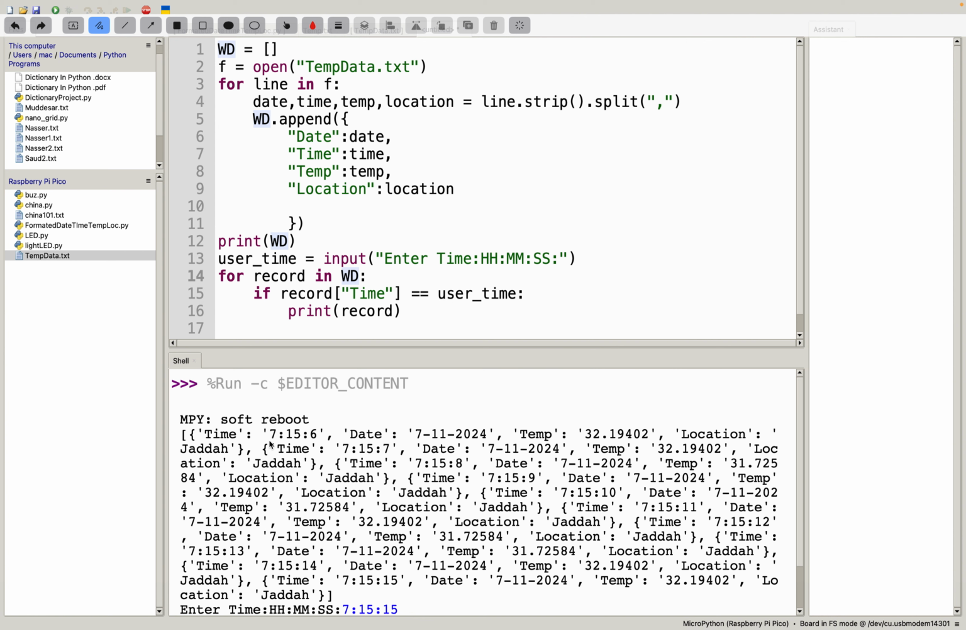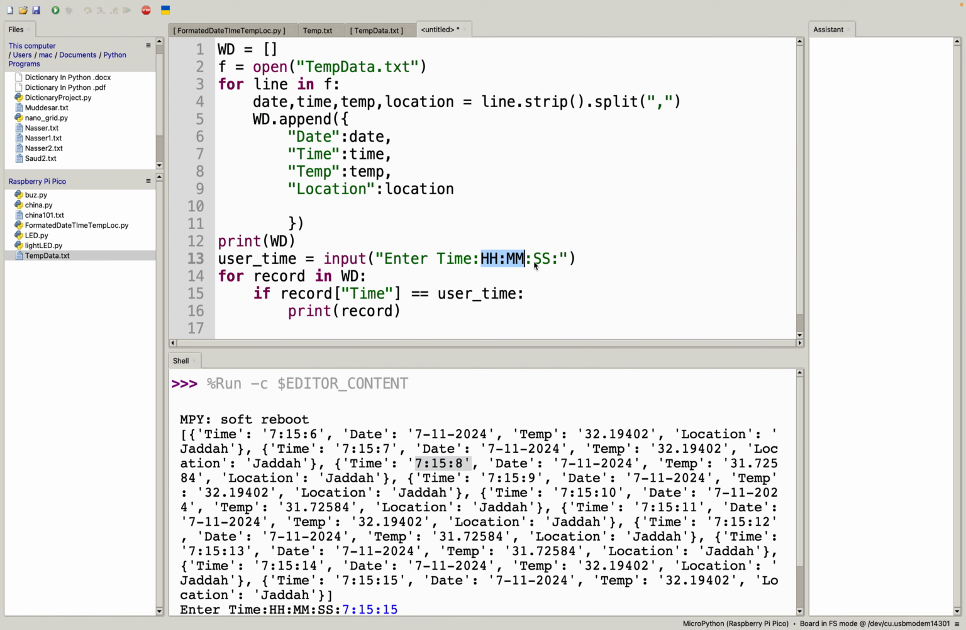Because the date is the same, if I enter the date it will print all the records. The time is just 5:15, only one time, so that's why it only gives one record, because time changes every second. You see here, first the time was 5:15, 6, and then 7, then 8. But the date is always the same. So if I say, instead of enter the time, enter the date, it will give me DD MM YY.